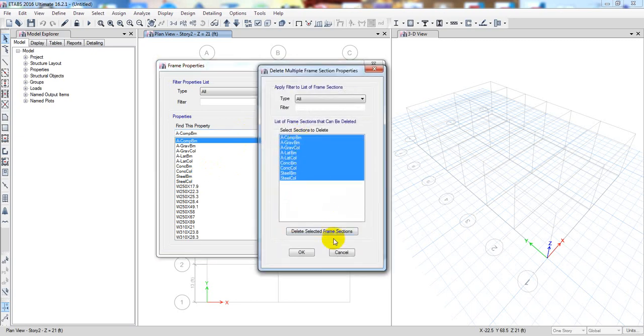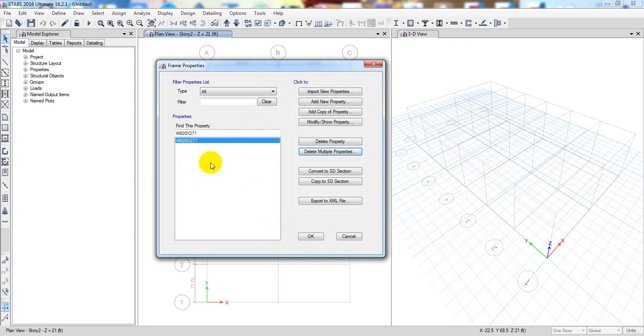First of all, I'll delete all properties from here, and from here I'll delete all except one, because we cannot delete all of the property. Okay, so here one property is available. Now from here, import new properties.